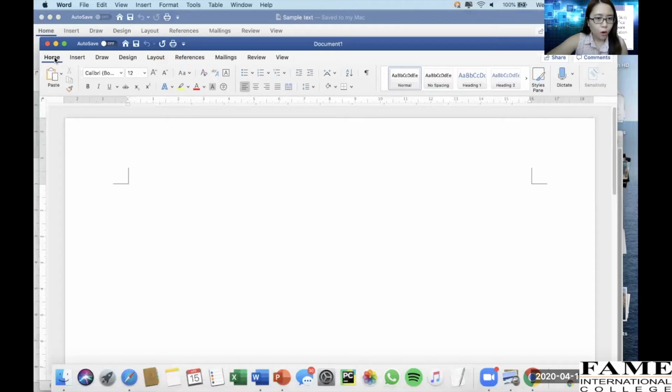So you will see a Home tab, what we know as a tab, Insert tab, Draw, Design, Layout, References, Mailings, Review, and View. The most commonly used tabs are Home, Insert, Design, and Layout, these four. For References, we use it when you learn how to create a table of contents, but that will be in the third session of Microsoft Word.